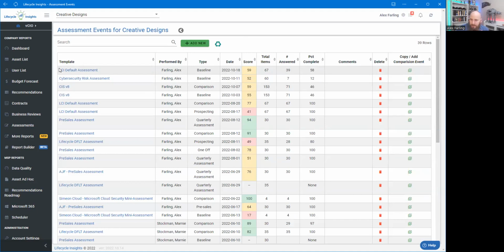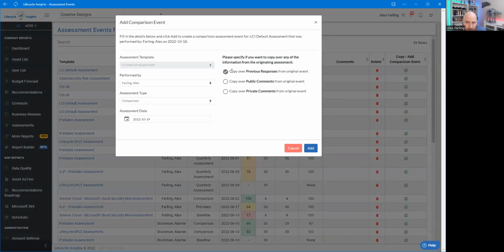So we've done an assessment, and now we want to duplicate it. We want to do a comparison, right? I did my 1018 assessment. I'm going to go meet with this customer in December, and I've got to show them their December assessment. So what I did was click copy, add comparison event.